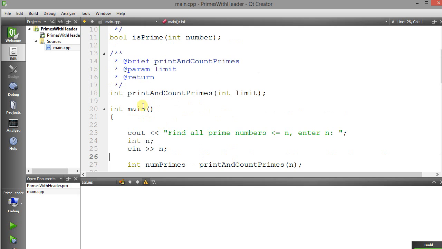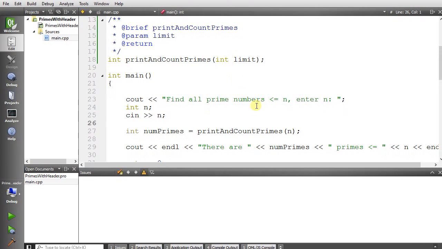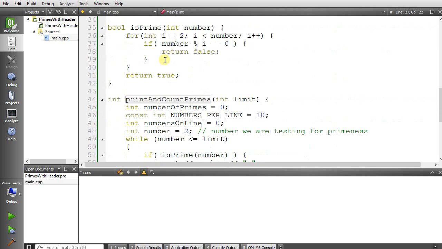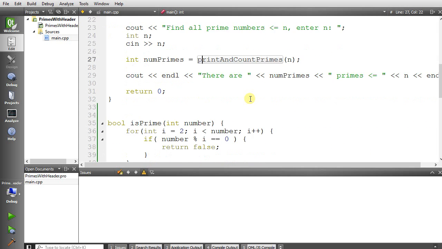When it gets to main and it starts trying to compile the code, it looks at the print and count primes and says, well, I don't know how that thing works yet, but I've been promised that that function exists and I'm going to see it at some point. And so it's able to build that kind of using what it knows about the function.